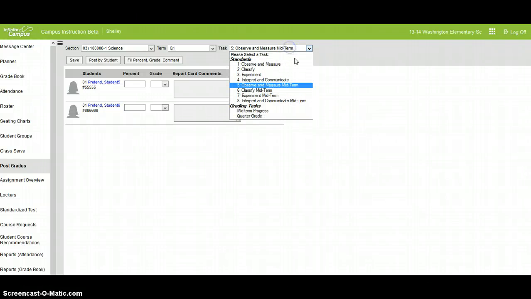Notice in the task box you have midterm standards down at the bottom. There's 4 choices, so you'll be posting 4 different rubric scores in your science class.